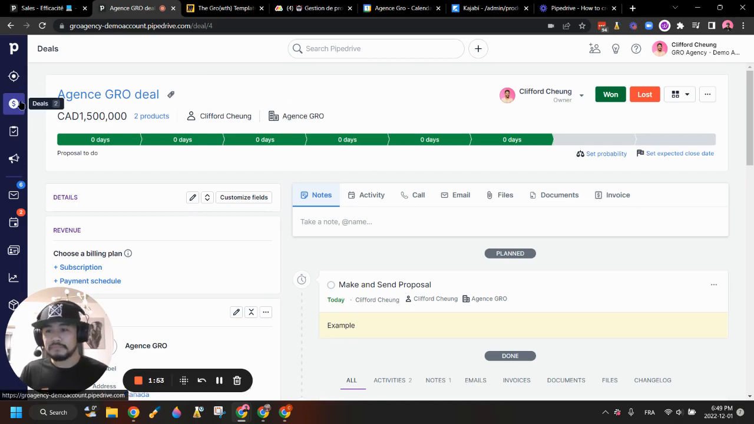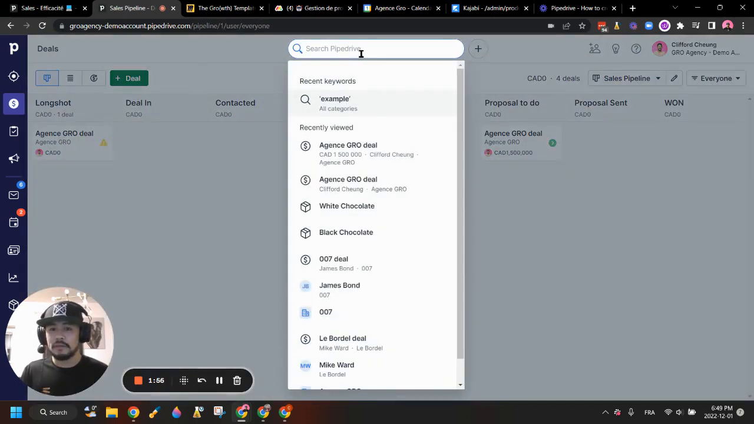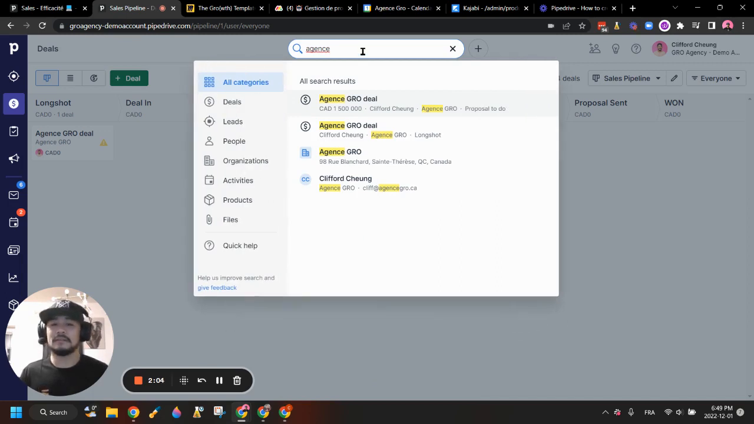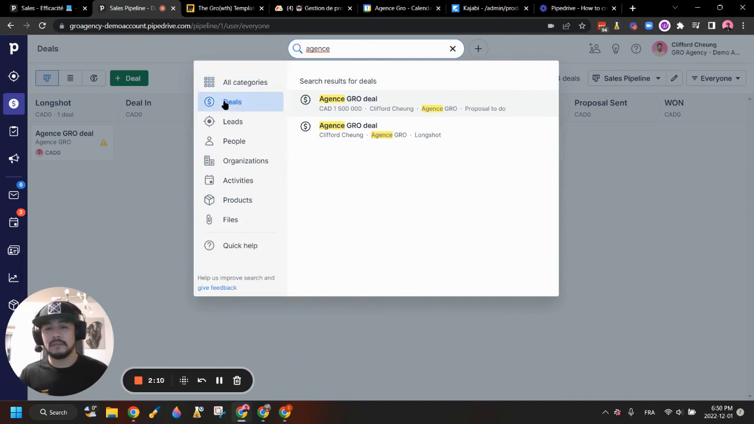Okay. Another way to use the search bar, it's not rocket science, is you can search anything here. For example, if I take tab agency and I just want to see all deals only, I just have to click deals. If I want to see only organizations, then I click organizations. Only products, only files. Ooh, that's new. Only leads or people, or basically all categories.